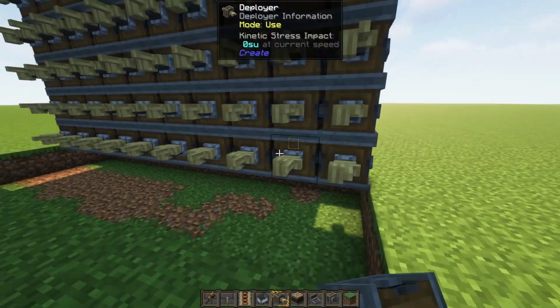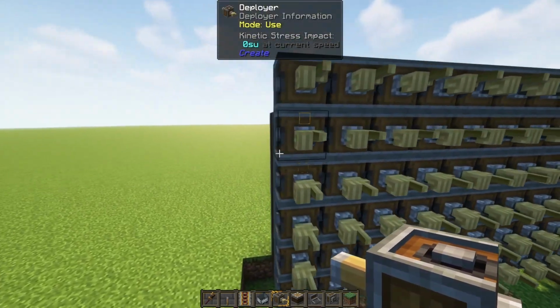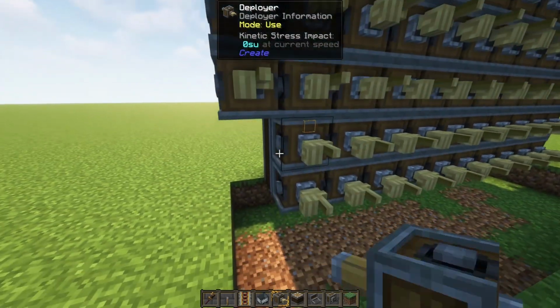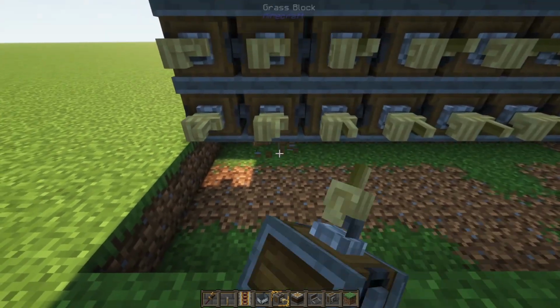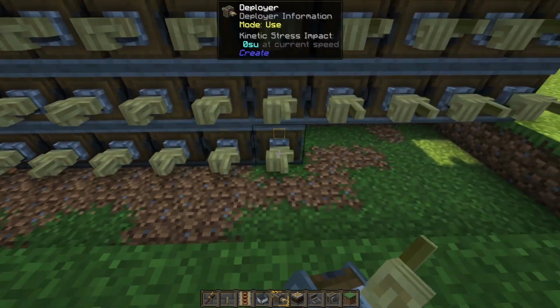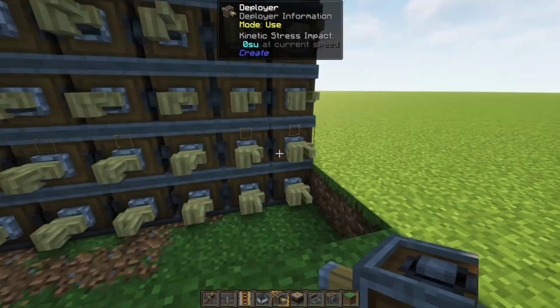What are we doing about the problem? The solution is simple. If the deployers notice there is no block in front of the digger, it's going to place a block of our choice. In the case of the nether we want to use netherrack.